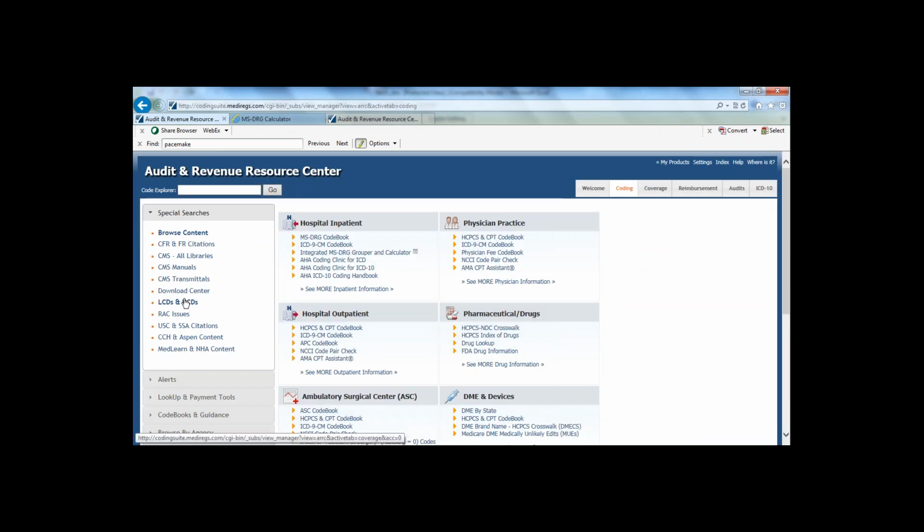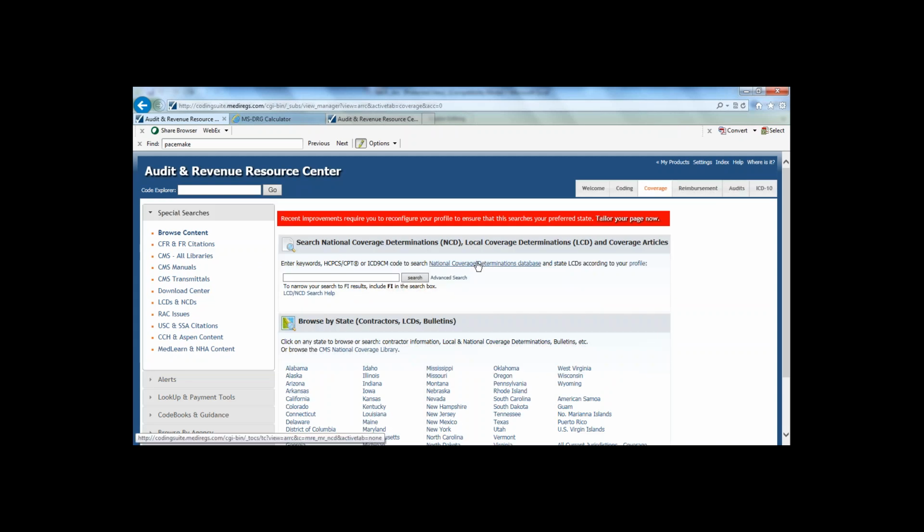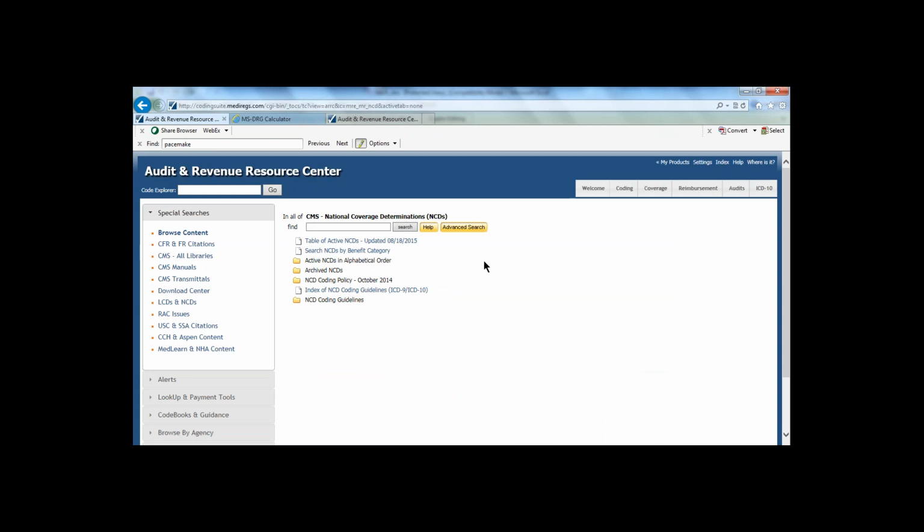You can also get to it when you click on the LCDs and NCDs on the left. And there's a hyperlink right here. And when you're in this search box, every state library also includes the NCDs. So you would be searching the NCDs along with the LCDs automatically at the same time. So let me just take you into the National Coverage Determinations database.